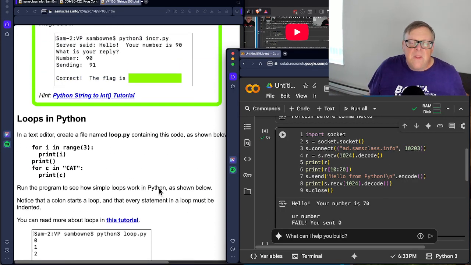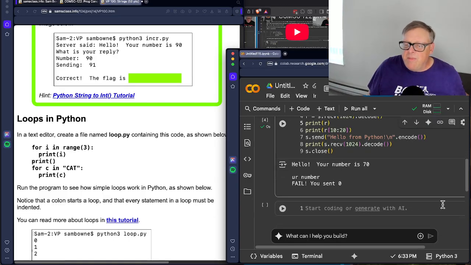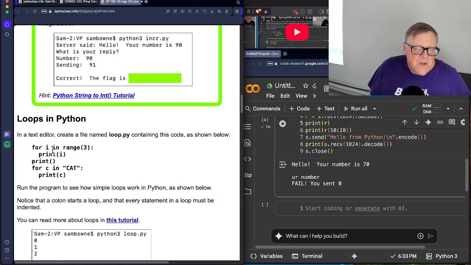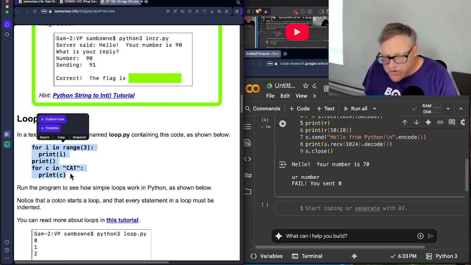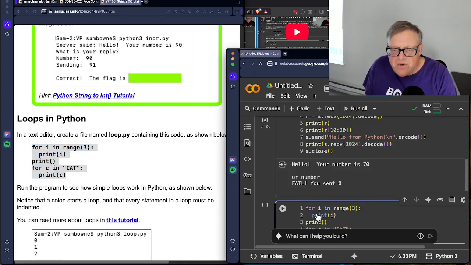All right, and then there's loops, because we're ultimately going to get to where you break into websites by trying multiple passwords. So here's how loops look in Python. The for loops are extremely useful. I have some students that have not used them before.